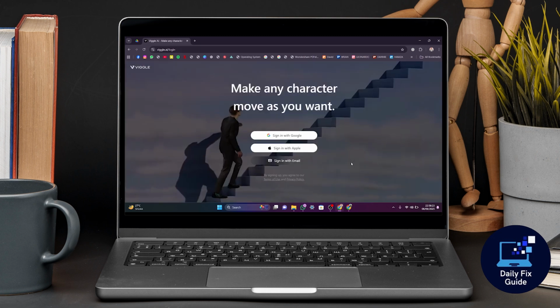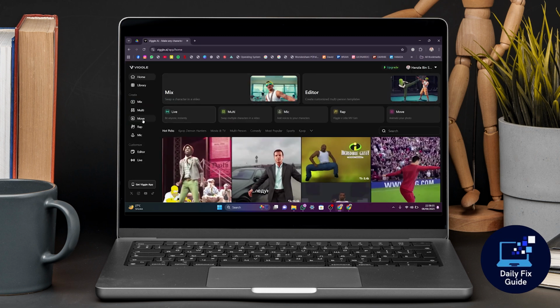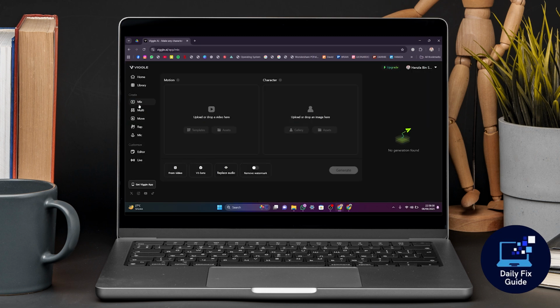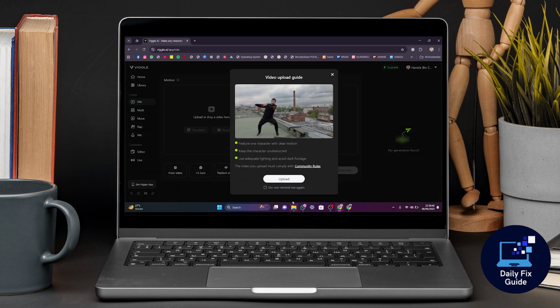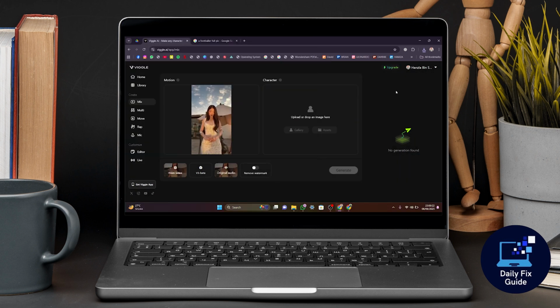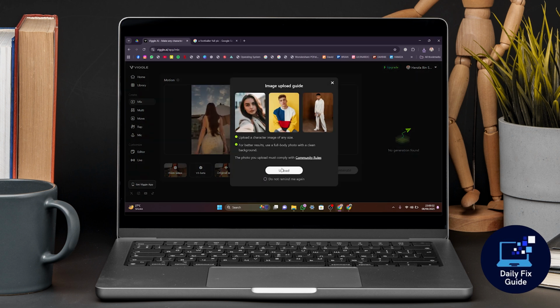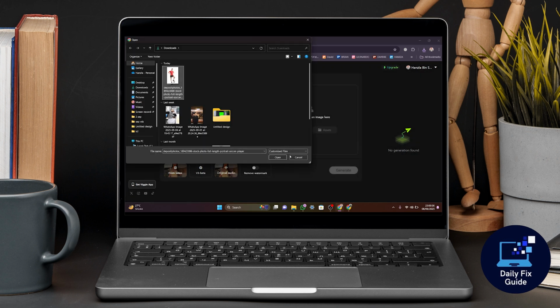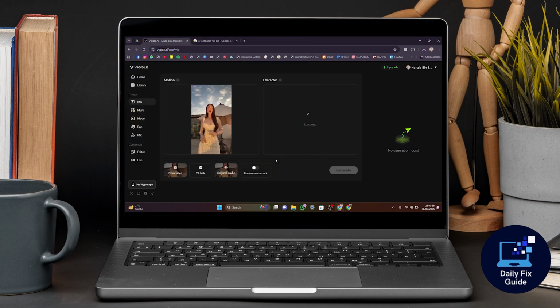Once you're logged in, look at the left side menu and click on Mix. Here, you'll see two options: motion and character. Start with motion, click on Upload under the motion section. You can drag and drop a video or simply click on Upload. Now select a video file from your computer and click on Open. After the motion video is uploaded, go to the character section. Click on Upload, then choose a character image or video from your computer, and click Open.